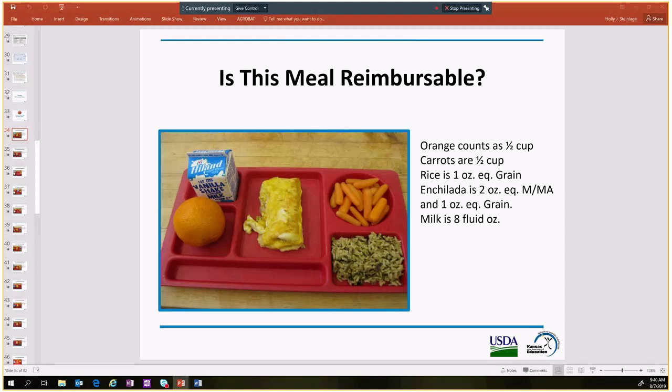So for each of these, we'll talk about K through 8 and then 9 through 12. And the answer is yes. They took everything on our menu. This meal is reimbursable. 9 through 12, also reimbursable because they took everything. They've got the half cup of fruit or vegetable and at least 2 other full components.